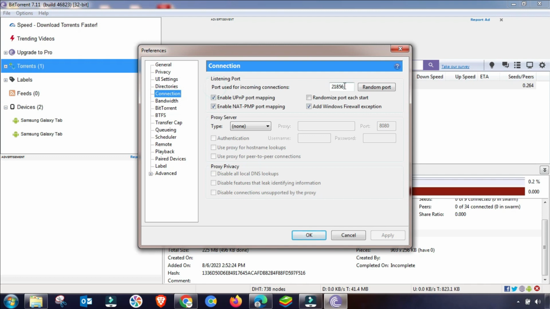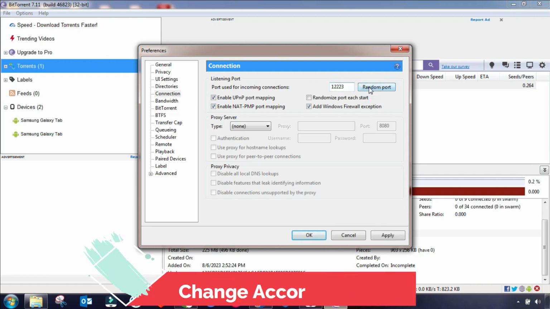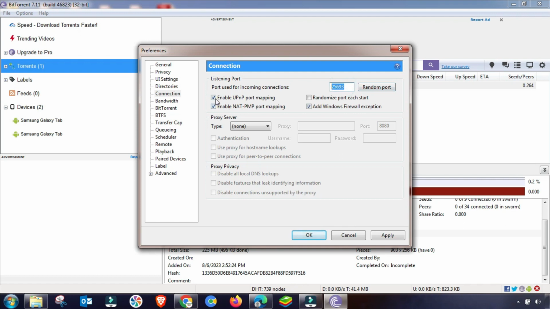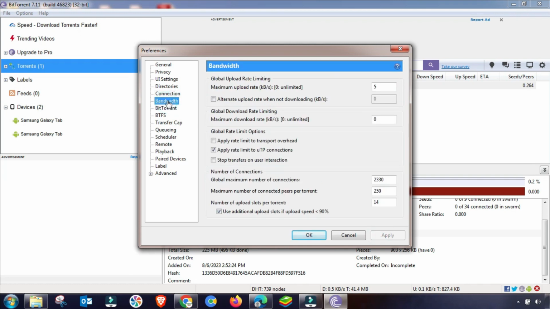Otherwise change it, like set it as a random port or simply write the figure that I have mentioned in this video. आपने यहाँ पे इसको random के ऊपर क्लिक करना है and then you have to check all of these fields and then apply, OK. This setting is done. Now we have to go to the next setting, the bandwidth setting, and here you have to put this value.